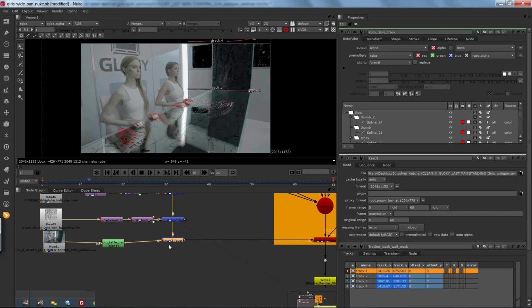So let's just make sure that we're playing that. We end up with our hands right back over the shot. So if this will come to frame 1, there we go. So it lines up pretty nicely.